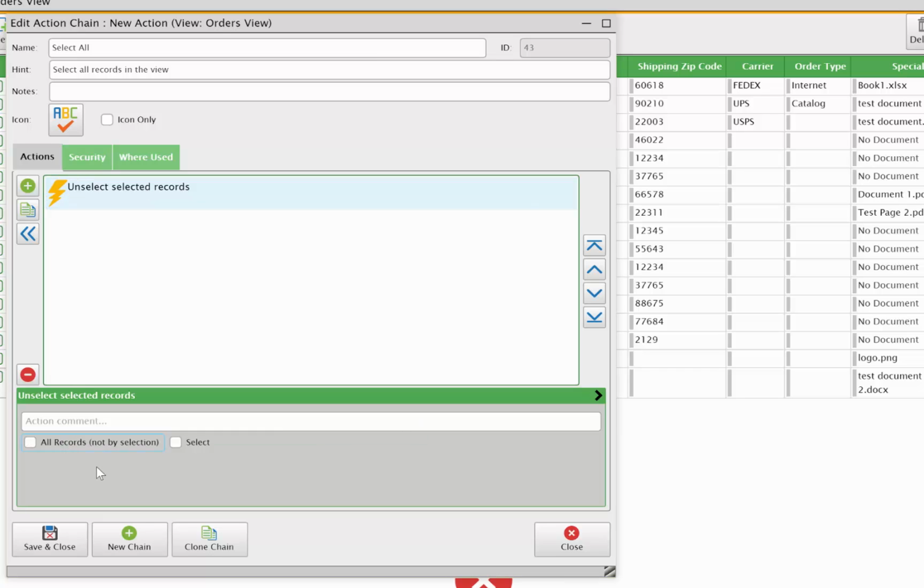So down here we have a couple of options. The first option is All Records. This option allows you to determine whether you want to select every record in your view or not. So in our case, we want to select every record, so we're going to select this option.